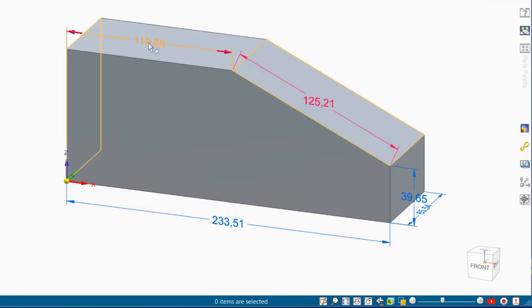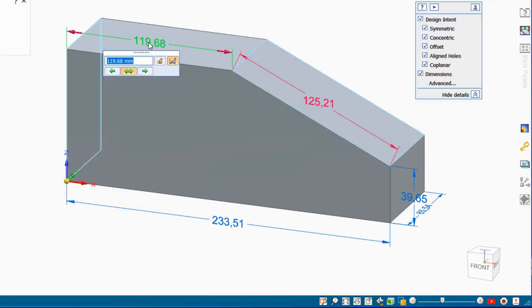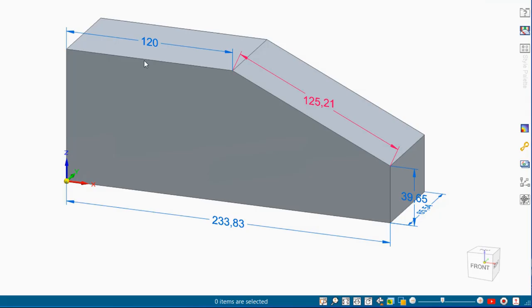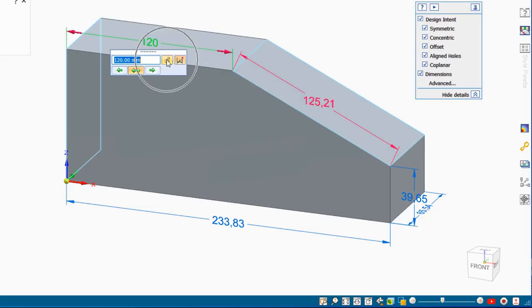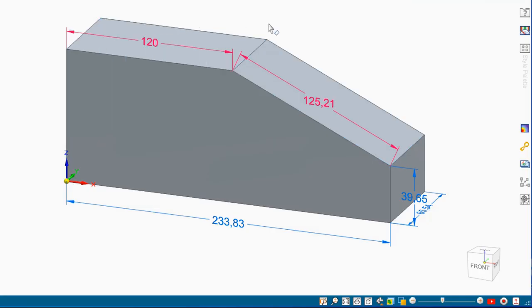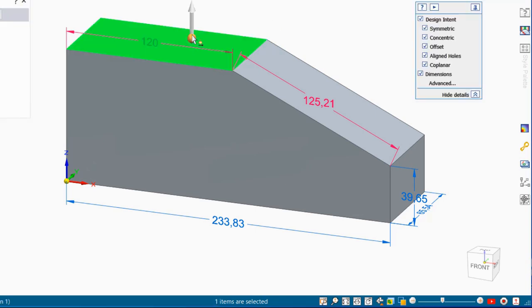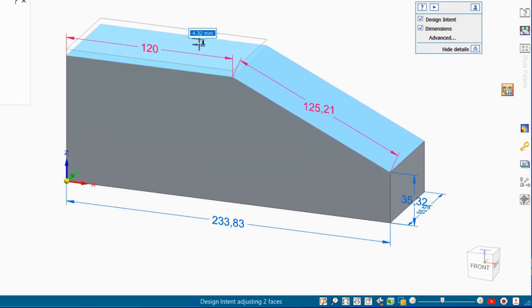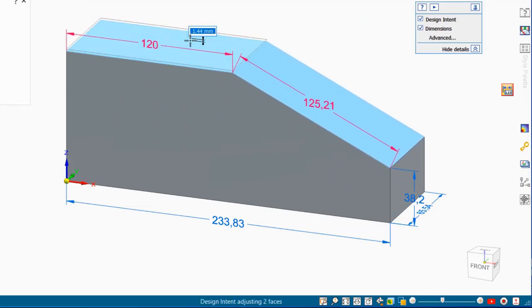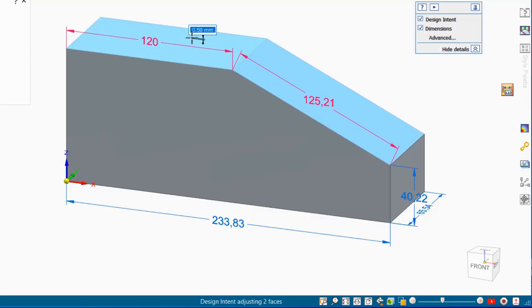Now if I come up to this dimension, 119.68, maybe I want that to be exactly 120. So I'll change that to 120. And I'd also like to lock it. I don't want it to change. It's a critical dimension. So I'll come over to the lock and turn on the lock. So now that dimension is locked also. Whatever face I grab to move around, you see that always stays at 120. Again, because it's locked now.